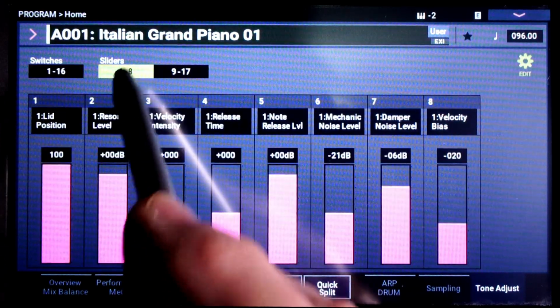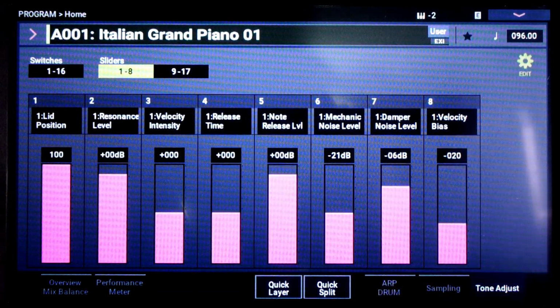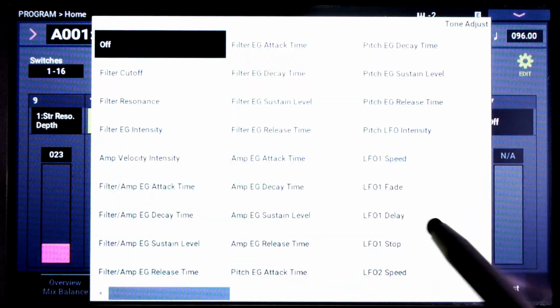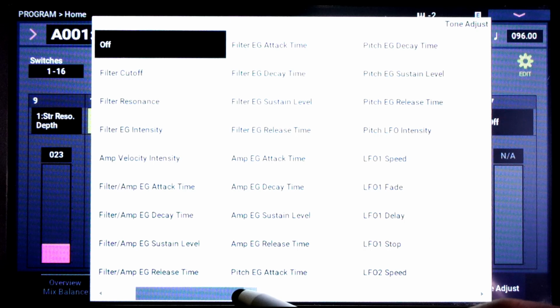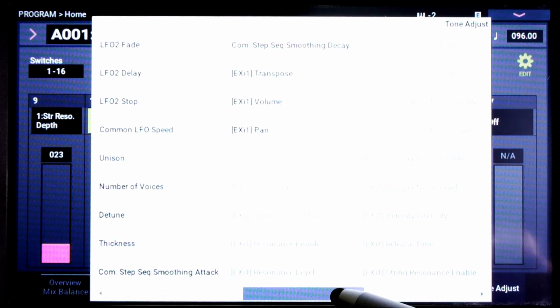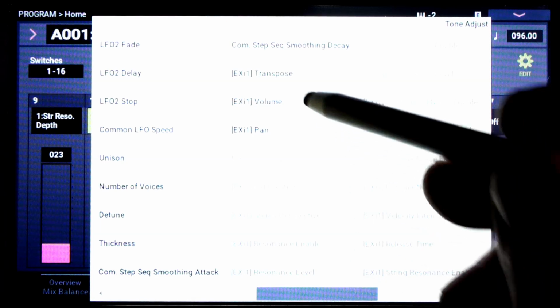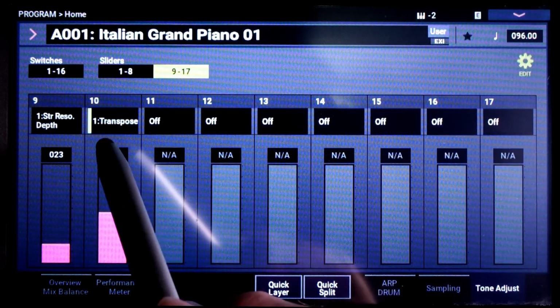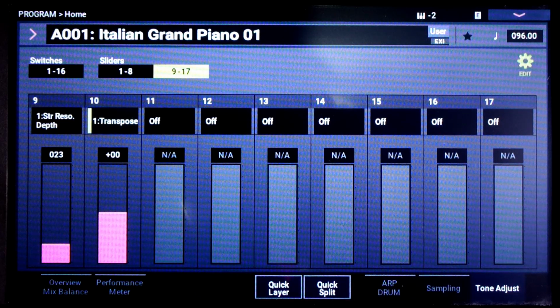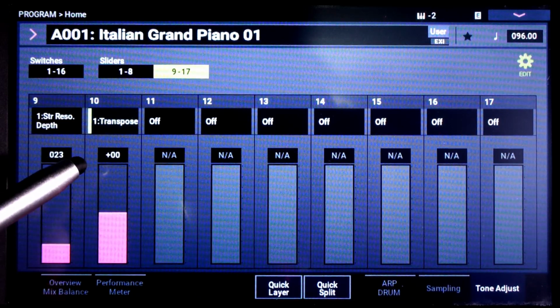Let's go to a slider, and let's go to one of the sliders that are not being used. Go over here, and where was that transpose? We saw it there somewhere. And there it is. Let's go transpose. And now, okay, now we have transpose in this slider.